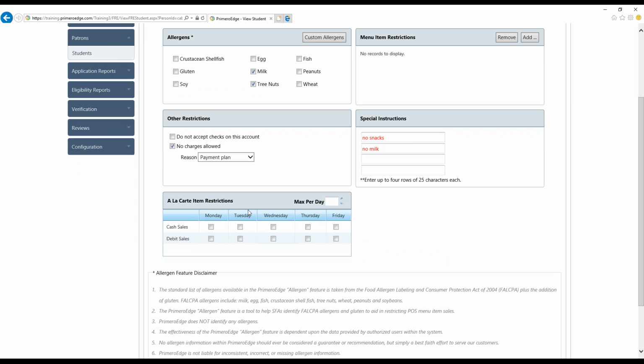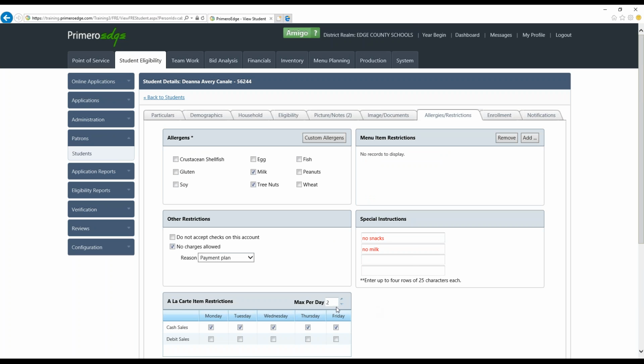Our final restriction that you can enter in here is your a la carte item restrictions. You can limit or indicate the maximum number of a la carte items a student may purchase per day, as well as the method in which they purchase those items. Remember, everywhere I put a checkbox is going to indicate a restriction. And so this is saying that this particular student can only have a maximum of 2 a la carte items per day, and she can only purchase these items using her school meal lunch account. So we're restricting her cash purchases of any a la carte items, but she can utilize her school meal lunch account any day of the week.